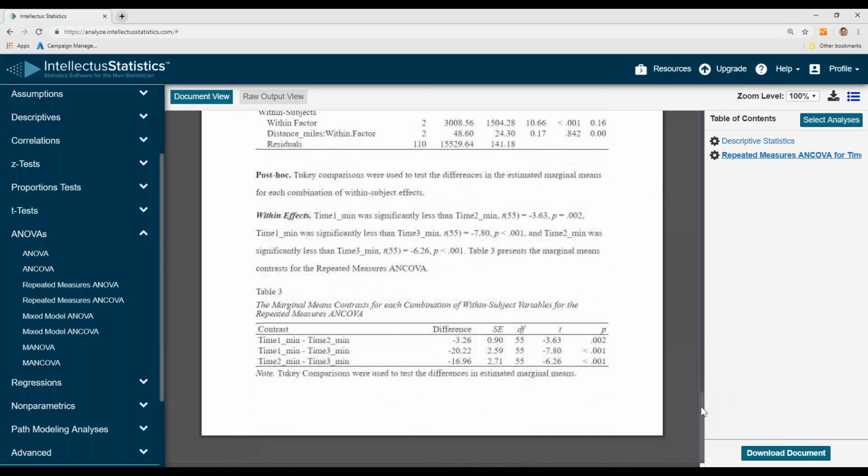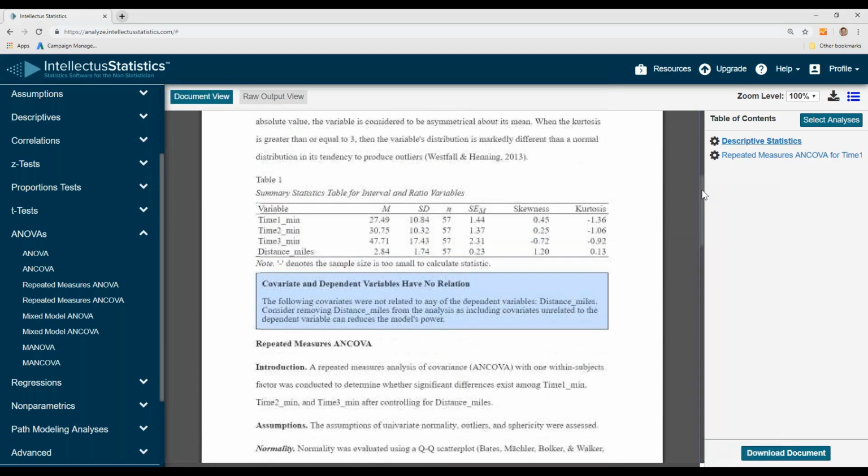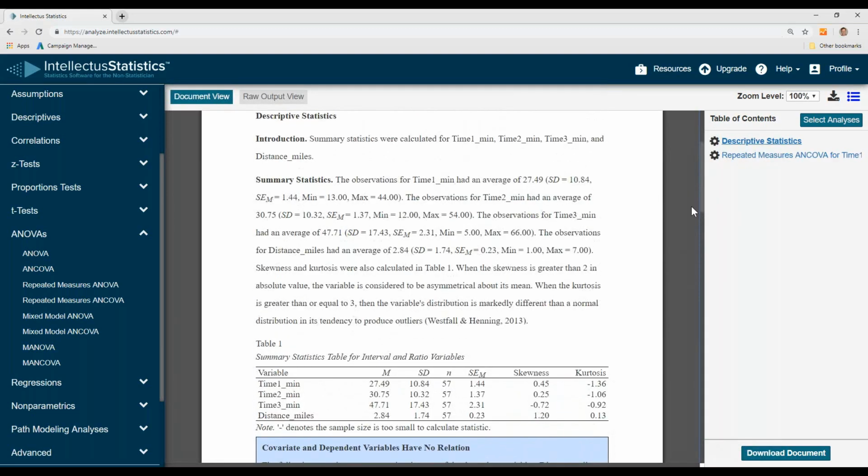And then we look at the post hoc tests. And here you can see time 1 to 2, time 1 to 3, time 2 to 3. They were all statistically significant. And you can scoot back up to the mean to see what that means is that time 1 differed from 2, 1 to 3, and time 2 to 3. And that's how you conduct the repeated measures ANCOVA.